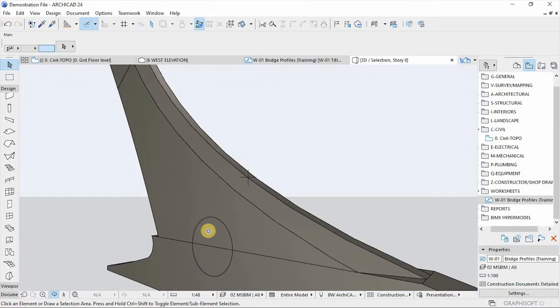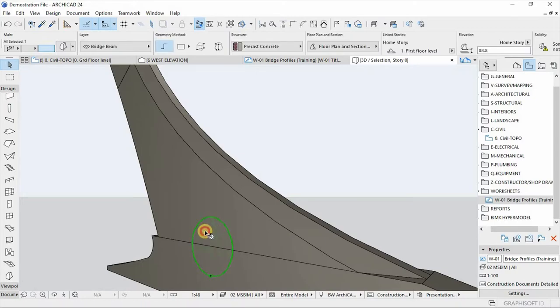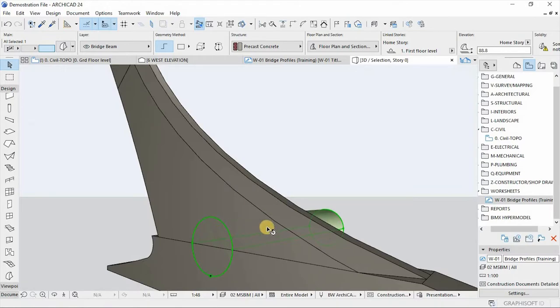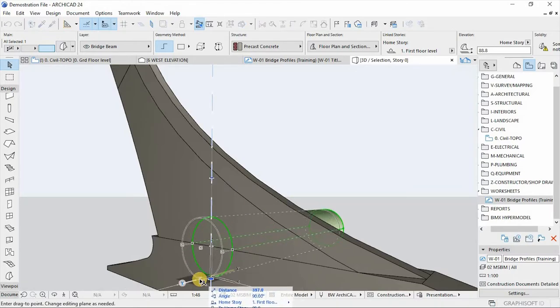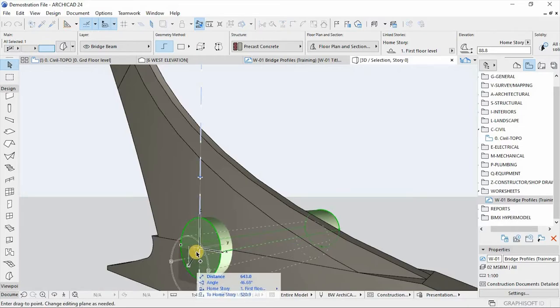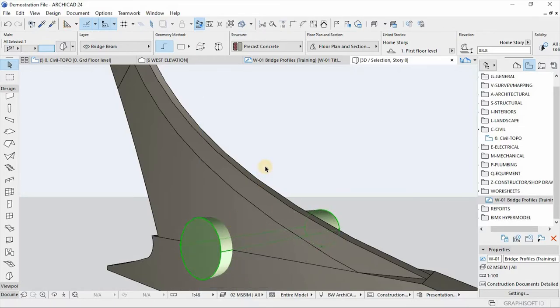A hole is pretty simple. What I'm going to do, I'm going to extrude this as well, that way it passes through the main thing. And make sure it's protruding on both sides. And then Control Shift D to duplicate this with the same point, just like that.